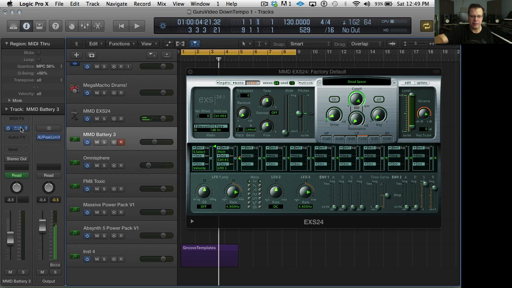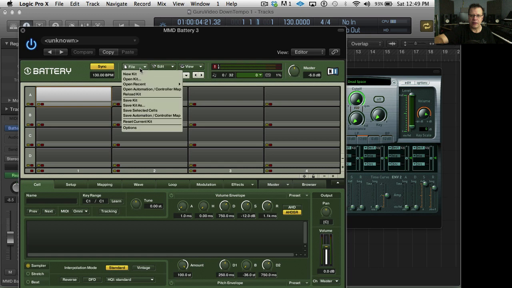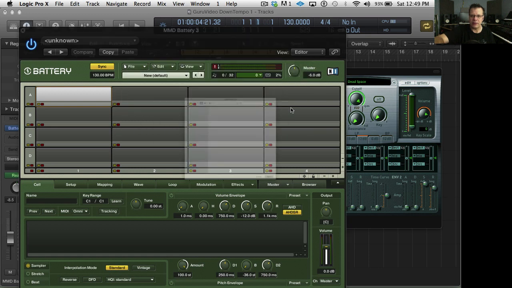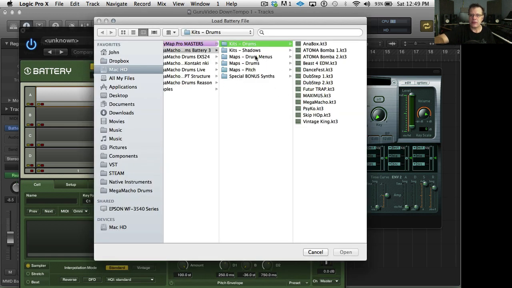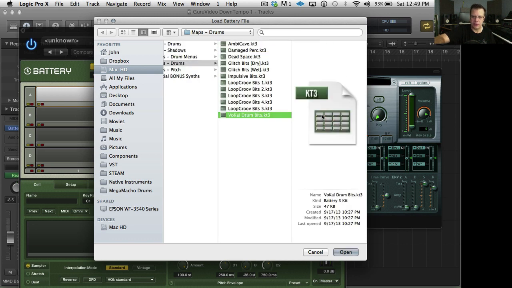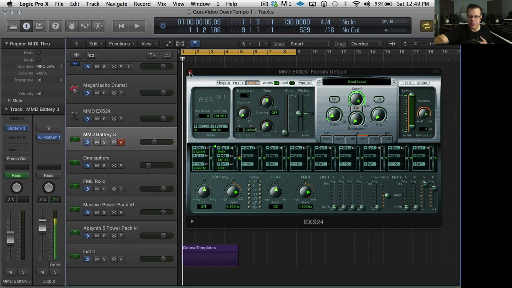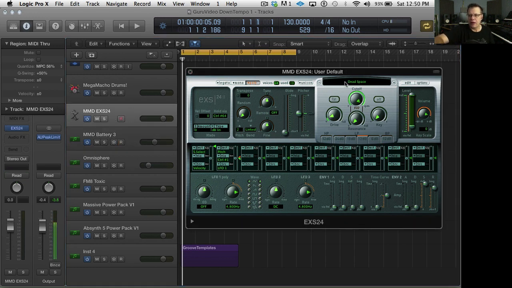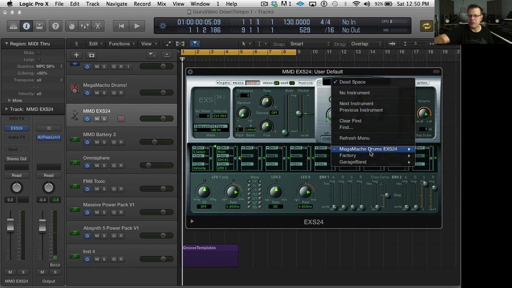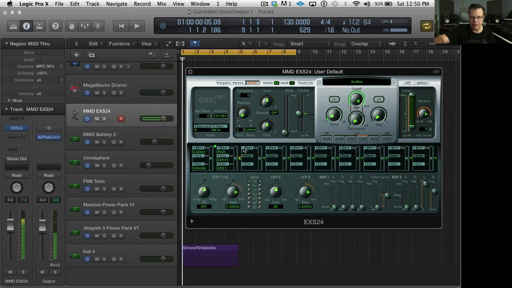Here's Battery playing them. Actually, for Battery, we've got to load it. I want to go File, Open a Kit, and let's go to the drums, maybe vocal drums. It's all that kind of stuff. So for Downtempo, let's do the main groove within EXS24, and I'll go to the library, to the kits, and a box.